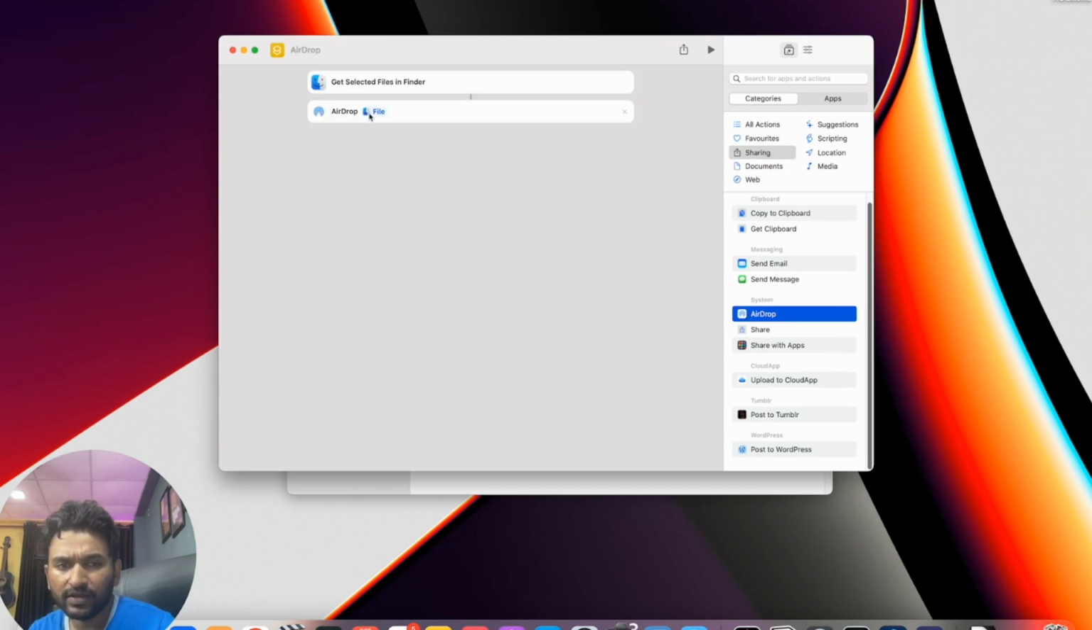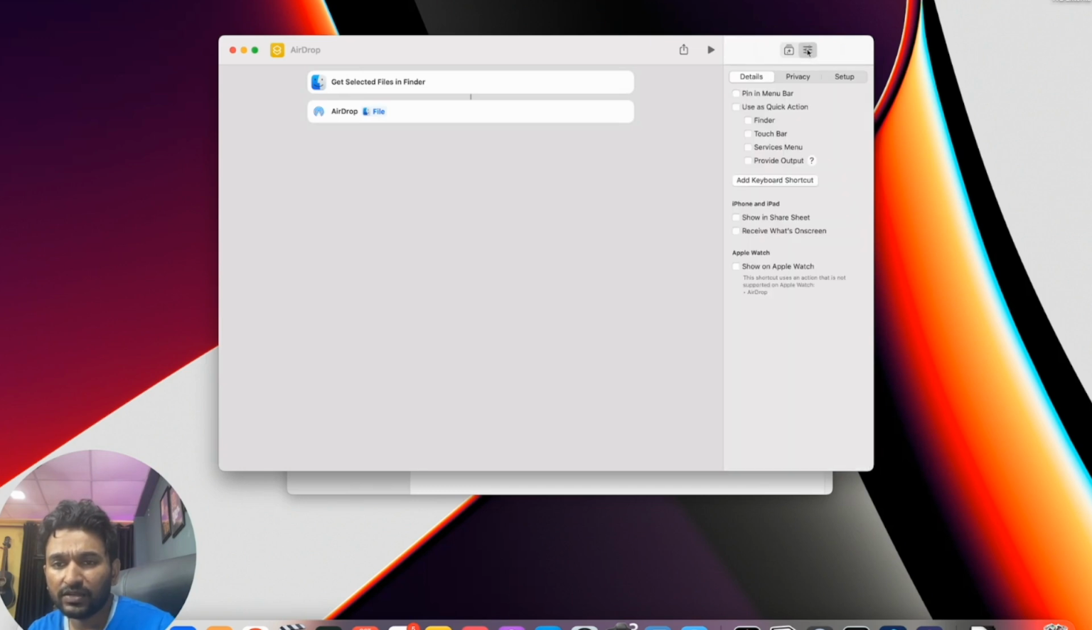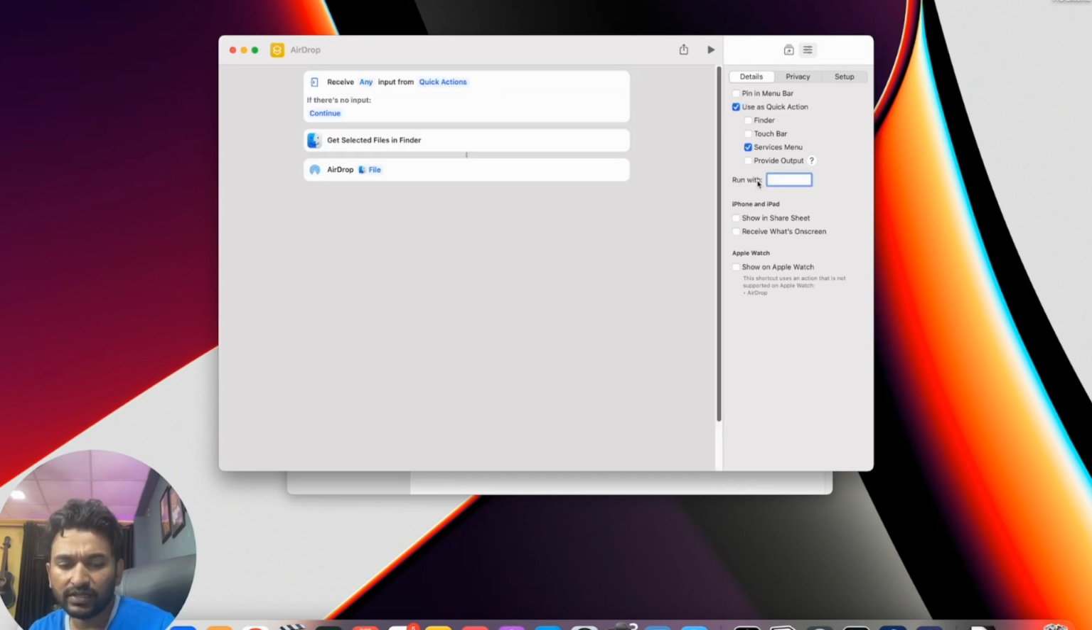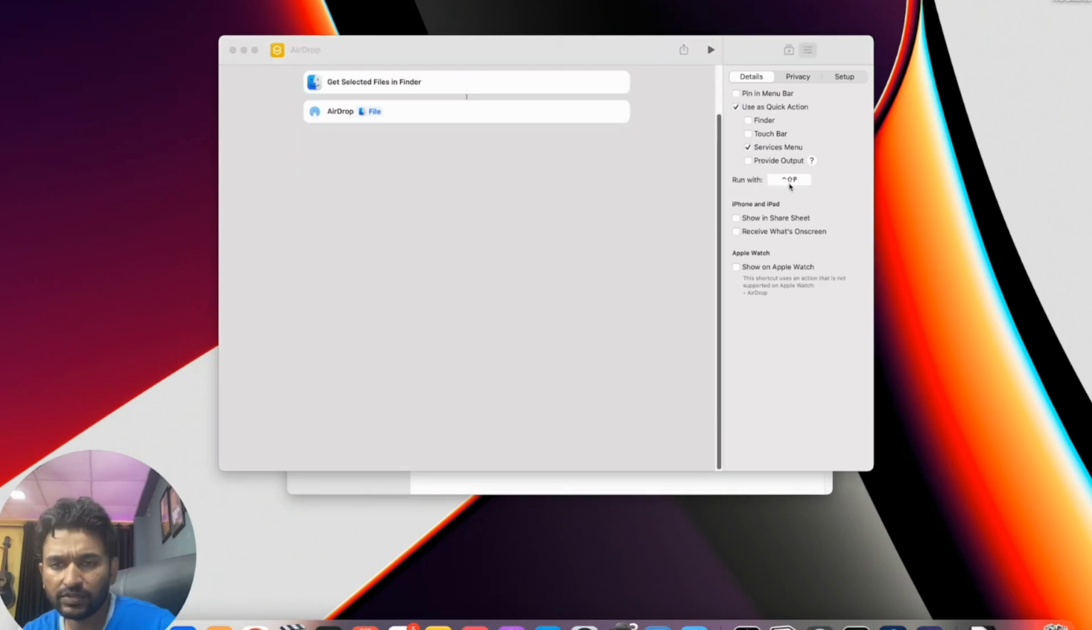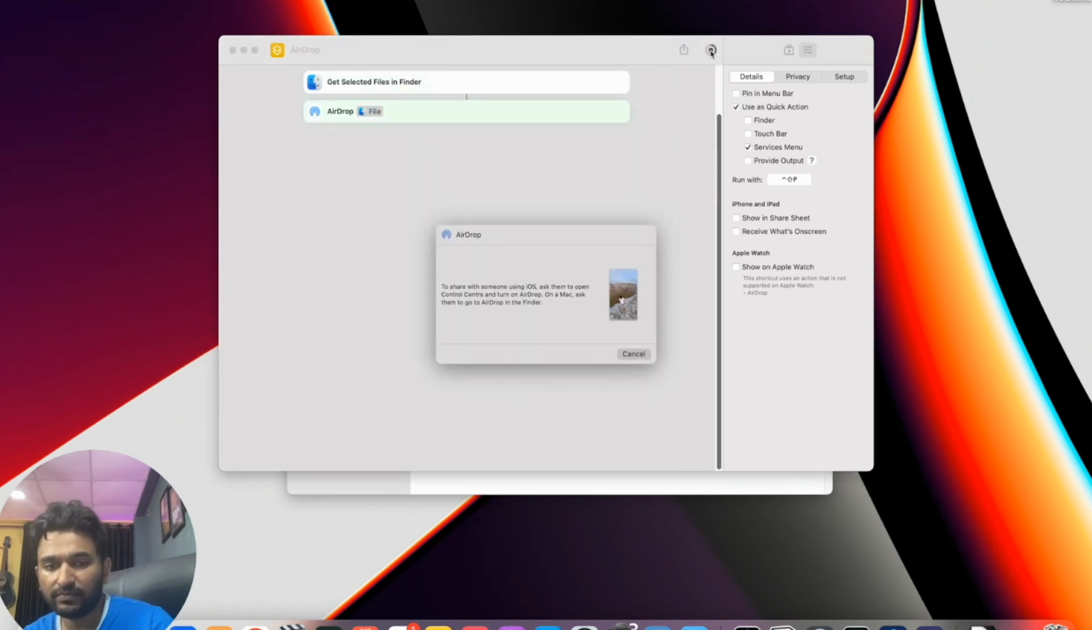So AirDrop comes here. Now we'll go to the other options by tapping on the shortcut details button. Here I will add a shortcut key as well. So my shortcut key would be Ctrl+Shift+P. Now let's see what happens when we play this shortcut. So here is the play button that tells you how this works. This box appears when you run the shortcut.